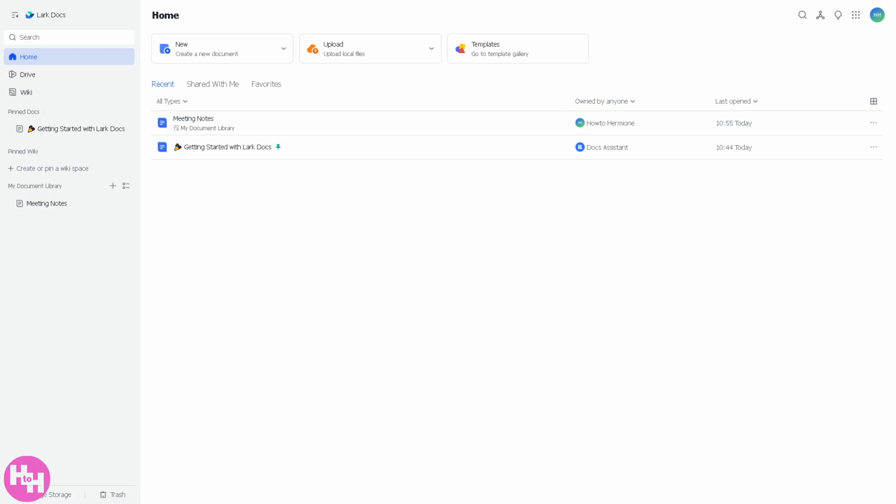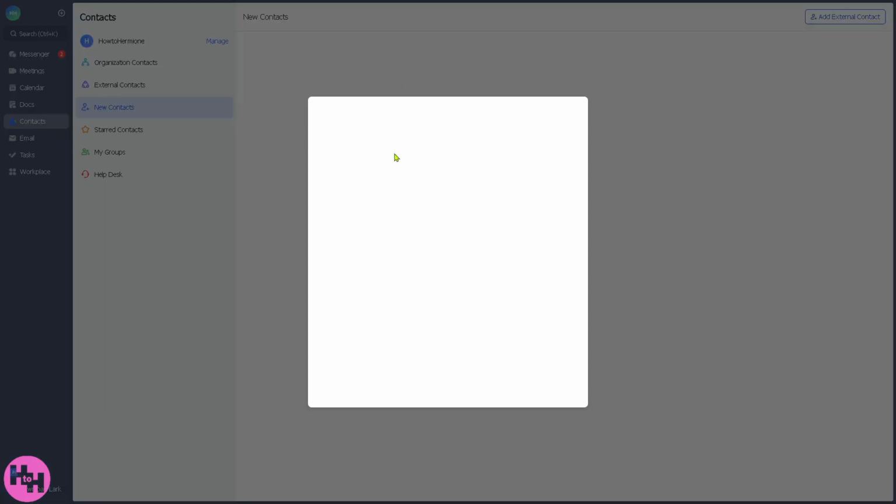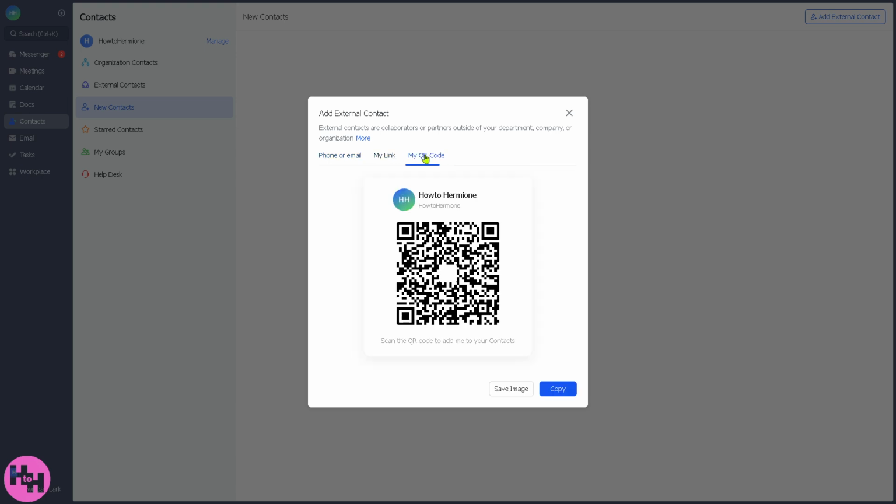We're gonna skip this. Now we're gonna go to the contacts. The contacts is your team directory and contact list. Okay, you can view organization structure like org chart, search for co-workers and external collaborators, and of course you can add external contact if you want. You can put in the phone or email, your link or your QR code right here, so that you can add new contacts and create contact groups.